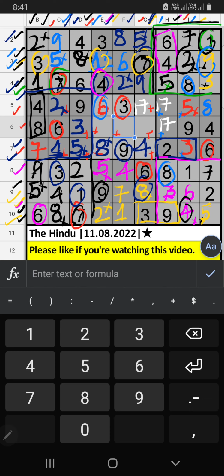Column G, we already have 7, so 7 can't come in the cell, 7 is confirmed here, then 1 is here. Column H, only 1 number is remaining, 1 is confirmed here. Sixth row, 3 numbers are remaining, 2, 5, 7. Column G, column F, we have 7. So 7 can't come in these cells, then 7 is confirmed here. Then only 2 numbers are remaining, 2 and 5. Column F, we already have 2, so 2 can't come in the cell, 2 is confirmed here, then 5 is here.